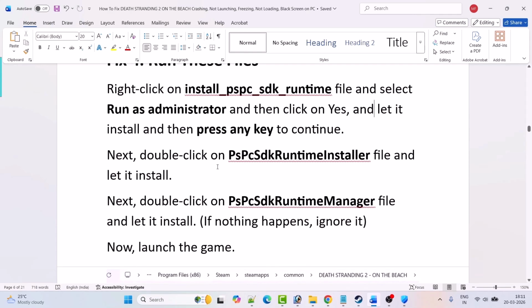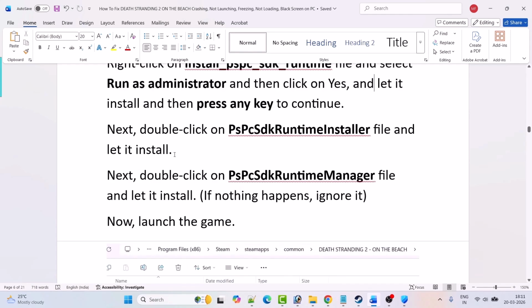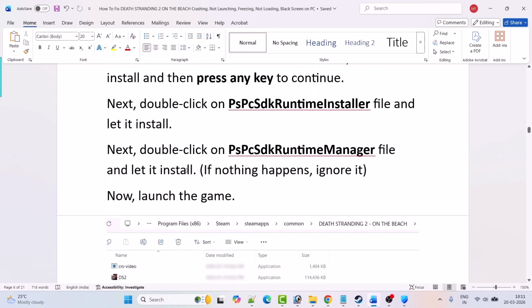Next, double click on the PSPC SDK runtime installer file and let it install. Next, double click on PSPC SDK runtime manager file and let it install. If nothing happens, then just ignore it, and then you can go ahead, launch the game and check.